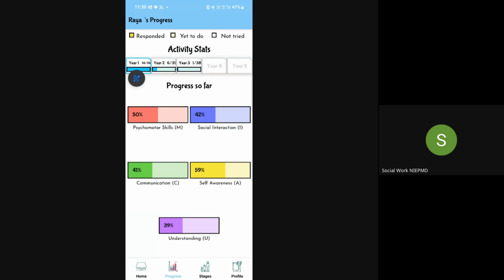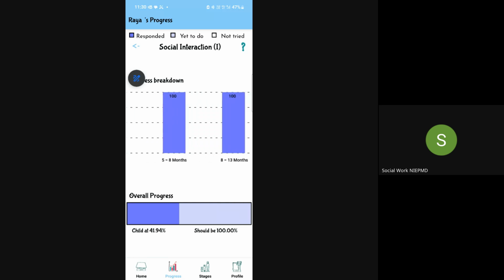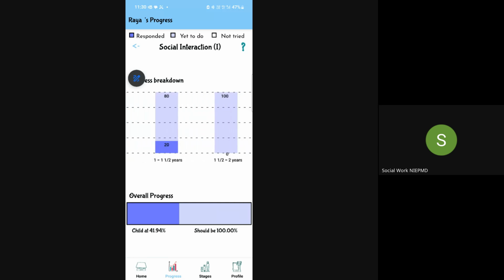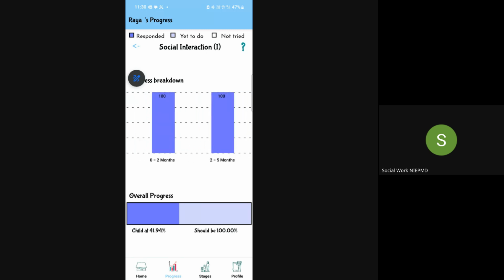So at this point, you can click on any of these graphs to check how the child has performed in each and every sector. It clearly shows in the overall progress underneath. At this point, your child should have been at 100%, but right now your child is at 41.94%. So it clearly states where the areas are where your child is lacking.